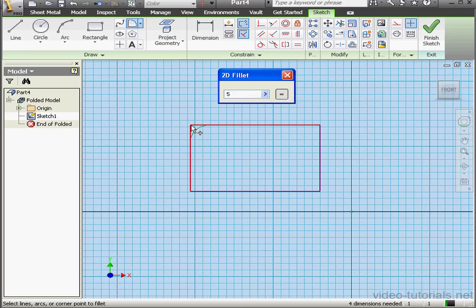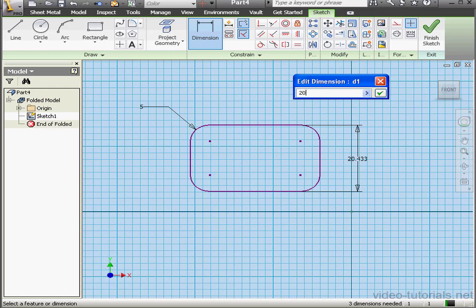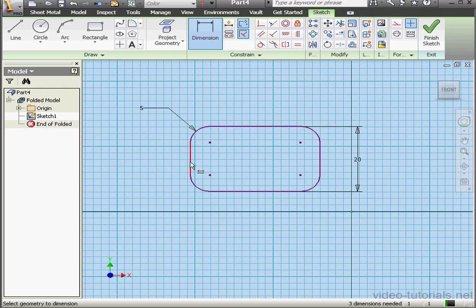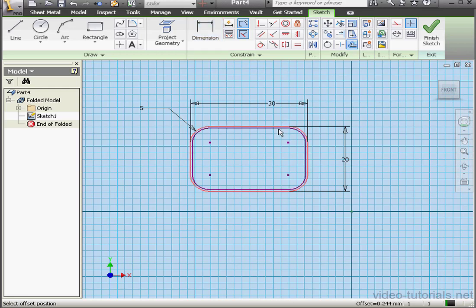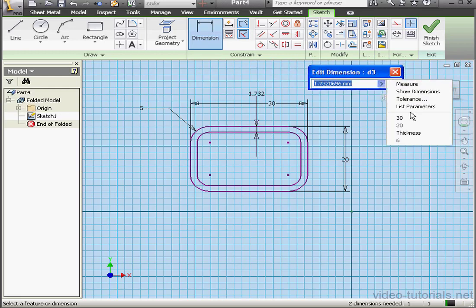Let's apply a 5mm radius to all 4 corners. And close the fillet window. Now let's apply some dimensions. This dimension will be 20mm. And the longer side of the rectangle will be 30mm. Offset dimension, and last dimension here will be, of course, thickness.